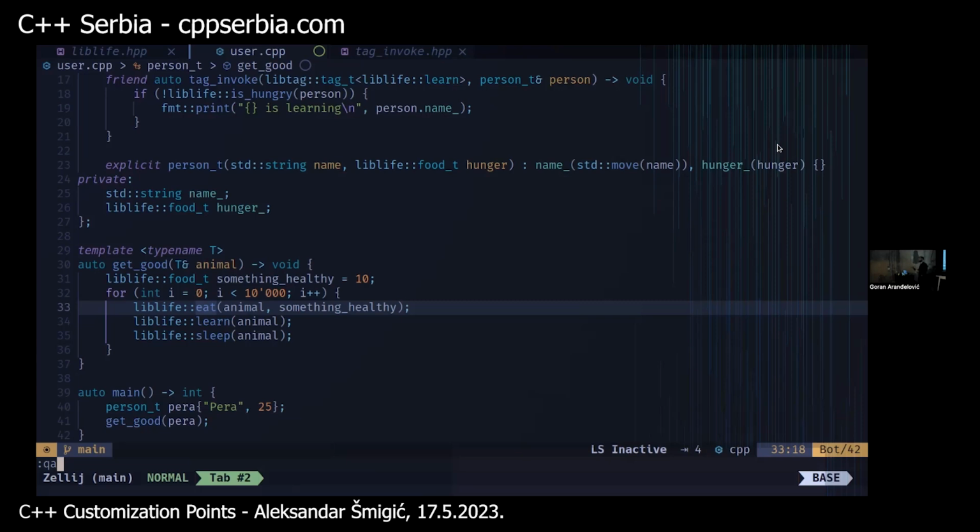Yes, you just call it. Yeah. That's actually the most correct answer. When you use a library, you don't know you're using tag invoke under the hood. You only know if you're the one that's trying to specialize something for your type.